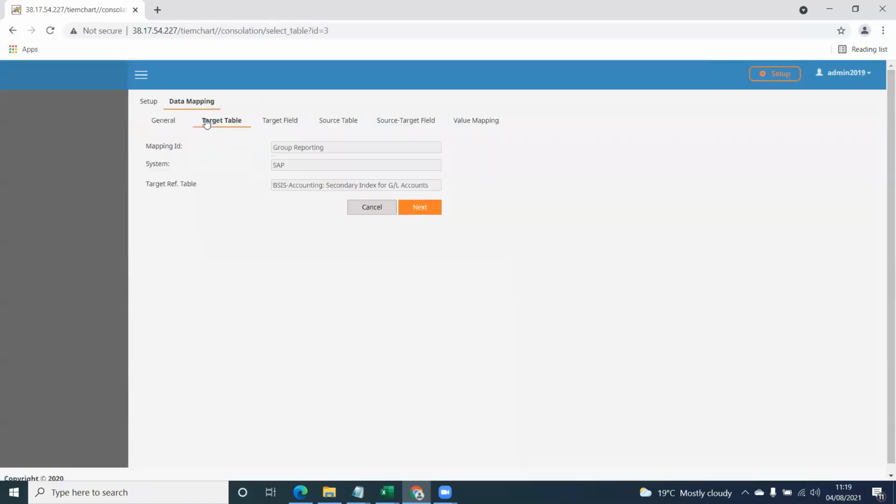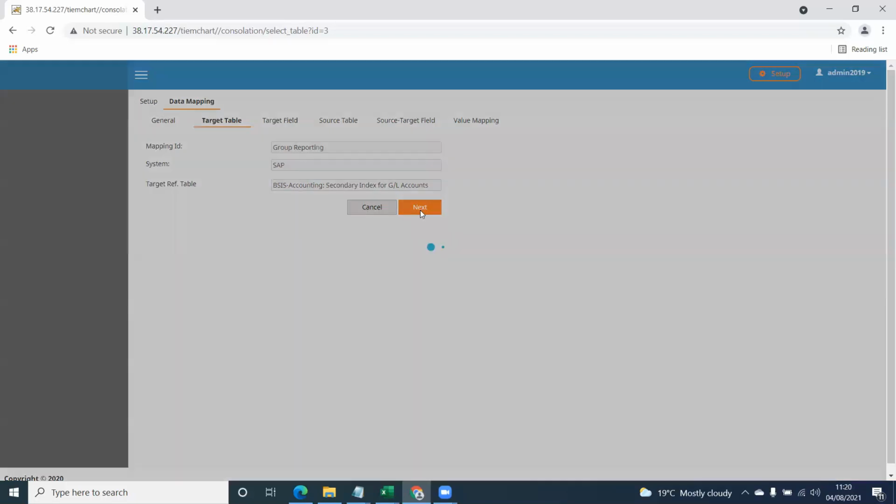What it is going to do is a target table. First, we map the table, then we map the fields of the table. For example, now I'm using one of the tables from SAP as my target table, or I can just create my own target tables here. In this case, I'm using a reference SAP table as my target table. I'm just going next. So once I've selected the table, now I'm going to the fields.